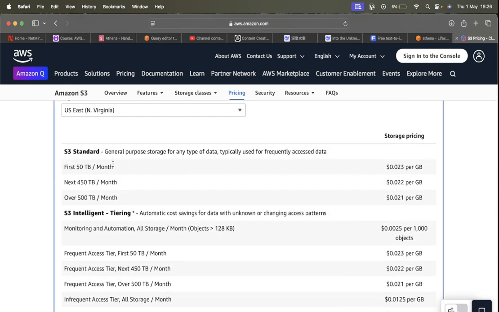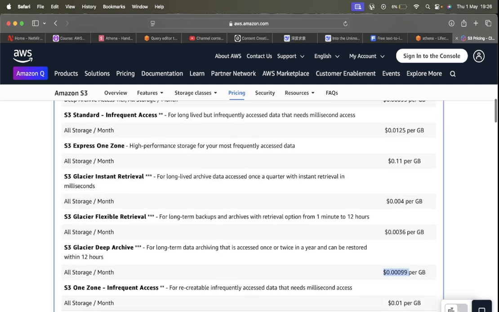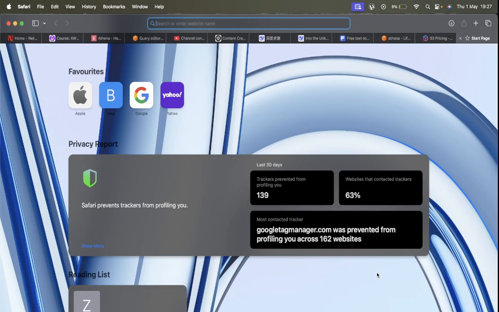Okay, here is the storage cost I want for deep archive. This is the cost per GB for storing in deep archive. For flexible retrieval, this is the amount, and you can retrieve it from 1 minute to 12 hours. Okay, so let's see this amount in Kenyan shillings. How much is it?